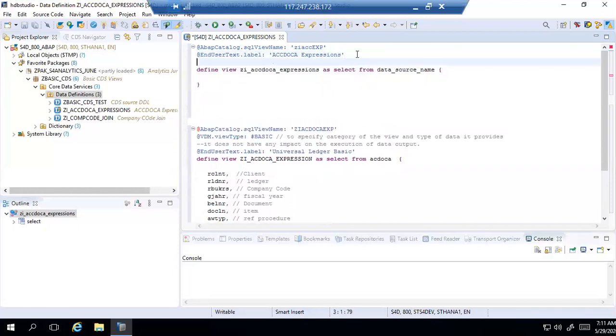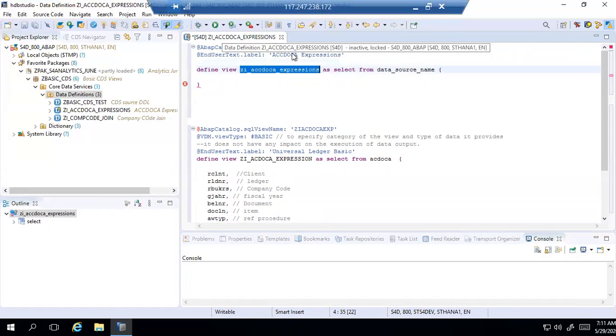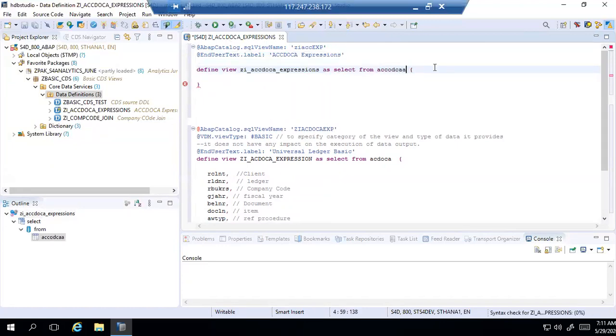So this time I'm using the template given by SAP for creating a basic CDS view. And then it is defining a view, and you can see that the system template automatically took the view name as the one which the DDL source is created, and it is select from data source name. The template is asking us to give the data source name. This time it's going to be my table ACDOC. And then what are the columns I'm going to need? I will have to put them inside these brackets.